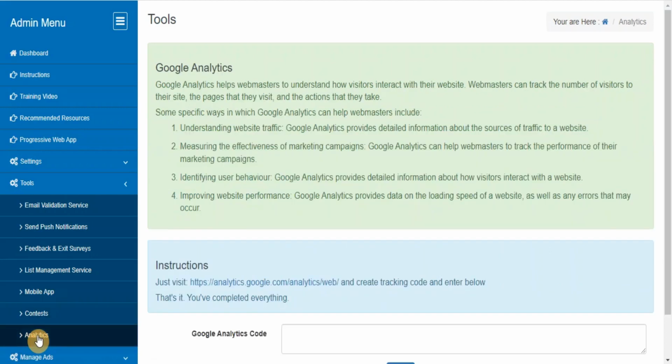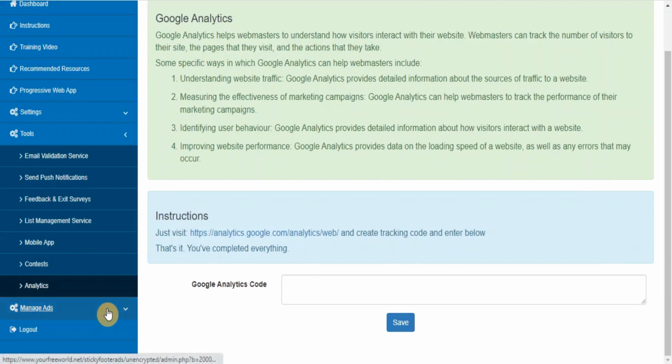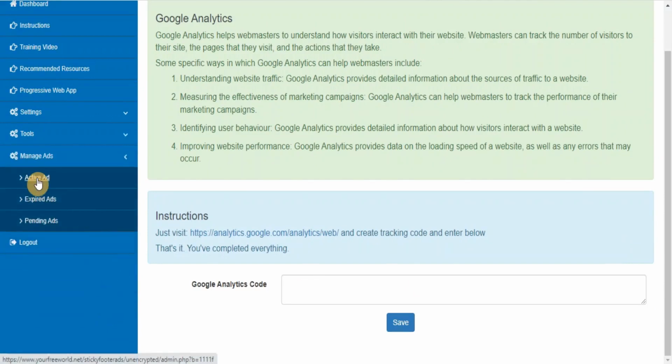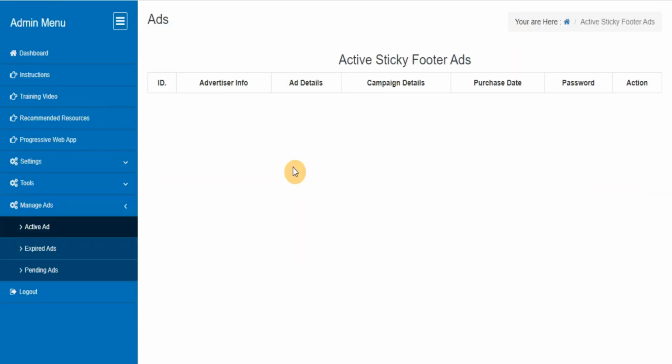Analytics. Keep track of your website traffic. Active ads. This section lets you track submitted ads that are actively being promoted at this time. Expired ads. This section will show the list of all ad campaigns that have expired.